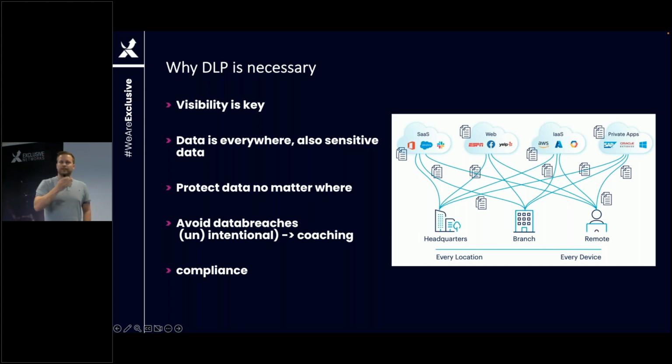So a lot of places where your data can reside, a lot of data flows, you need visibility to first of all know where your data lives. And that data also includes sensitive data. And no matter where your data is, you need to be protected, right? It needs to be protected everywhere, not only on the endpoint, but also on the cloud and in motion.